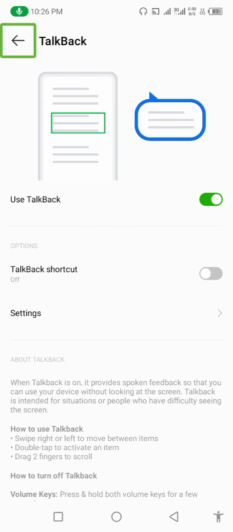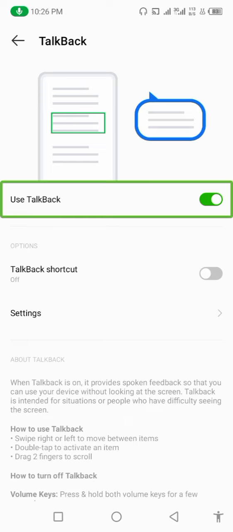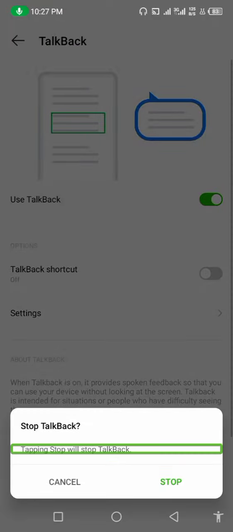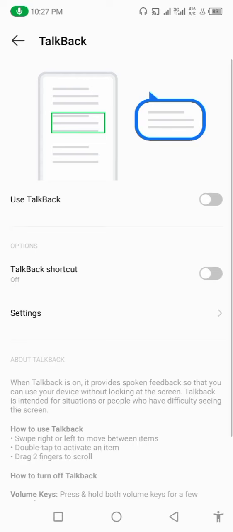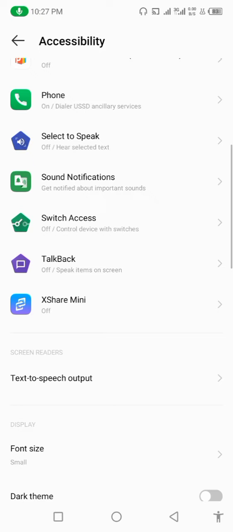So if you want to deactivate it, you also touch it. You are going to touch it twice to deactivate it. So I'm going to touch it twice. You can see stop TalkBack. Then you touch stop twice. You tap it twice. You can see that it has already been deactivated. So that is how you deactivate TalkBack from your phone.